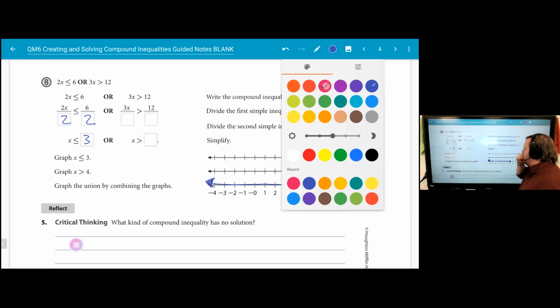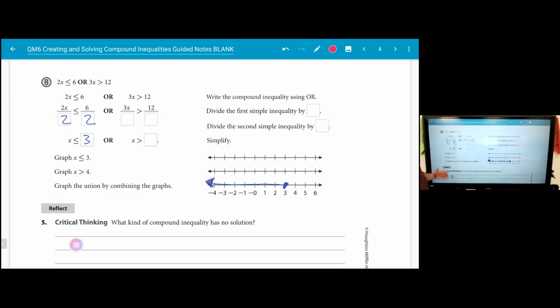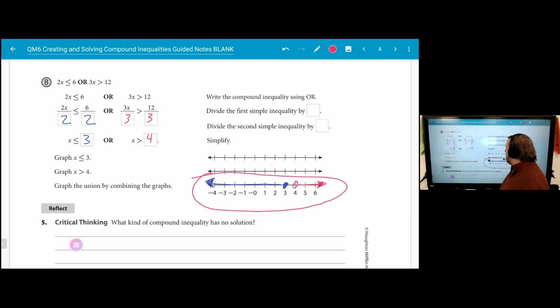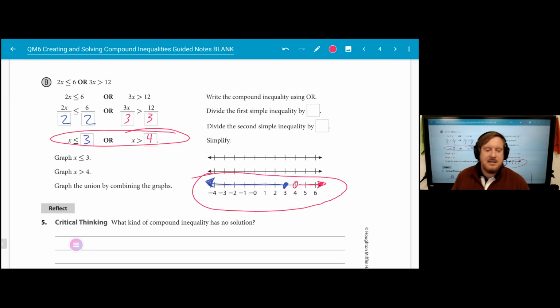Now let's look at the other half of this. Or 3x is greater than 12. 3x is greater than 12. Divide both sides by 3. X is greater than 12 divided by 3 is 4. I'm going to come over here to 4, put an open circle at 4, and things that are greater than, we're going to the right. This right here is my graph. I've got my solution, and I've got my graph. I need both of those things.